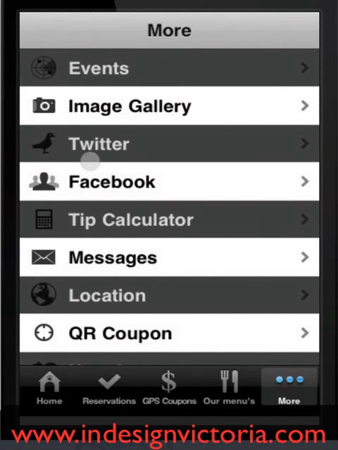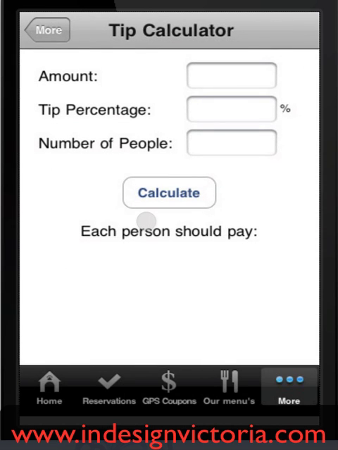Furthermore, we have Twitter and Facebook integration in this particular case because they have a Twitter page, they have a Facebook account. If you had Foursquare, LinkedIn, anything else, a YouTube channel, we could pull all that into here, no problem. In this case, we've got a tip calculator because this is a restaurant. Generally, it's good practice to tip your waitress.